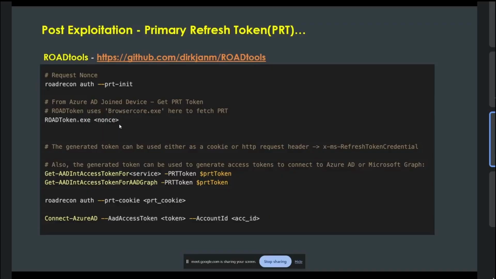Say for example, I have requested a PRT. Initially, in the request that goes to Entra ID, the nonce will be a unique identifier. For understanding, let's say 1, 2, 3, 4, 5. Now the nonce value is 1, 2, 3, 4, 5. This is sent in the request that goes to Entra ID.